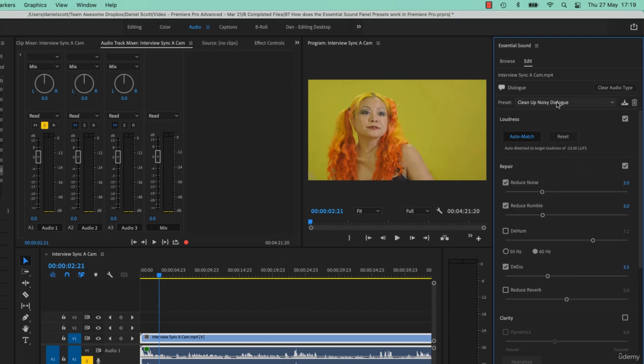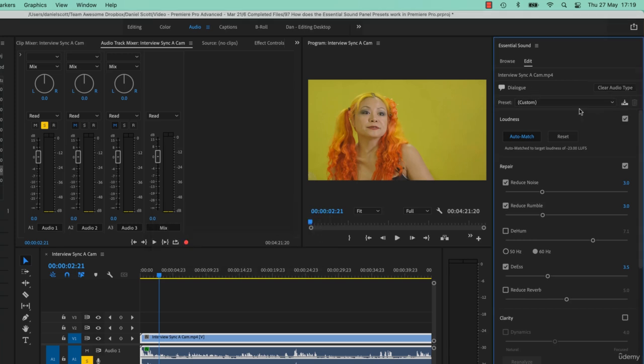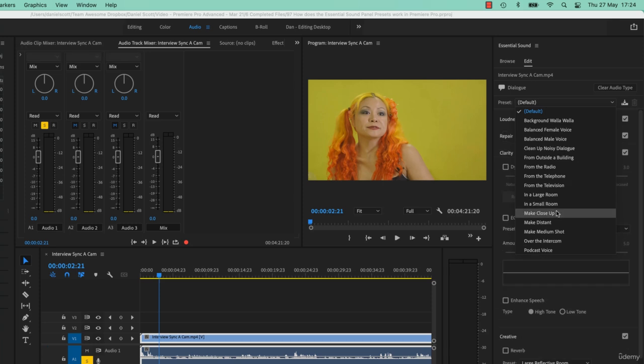I played around with this, and this is the best preset. It's turned on a bunch of these and adjusted them. Can you see? If I bin it, go to default, and then go to clean up, keep an eye on it. It's not there. You know why it's not there? Because I hit delete. You saw me do it a second ago.